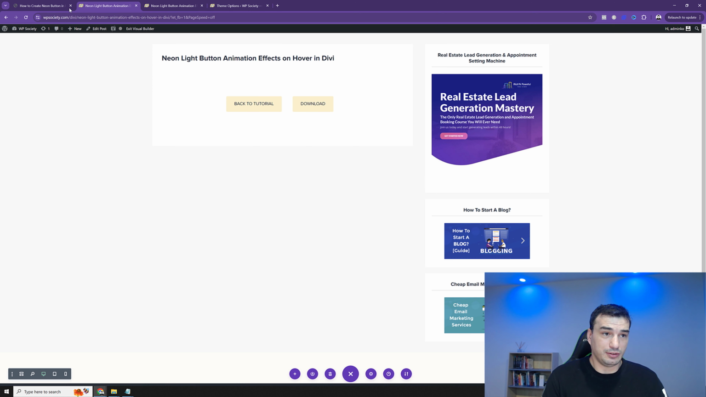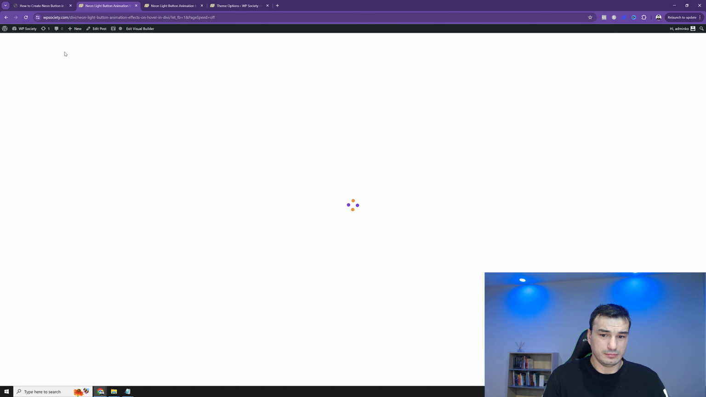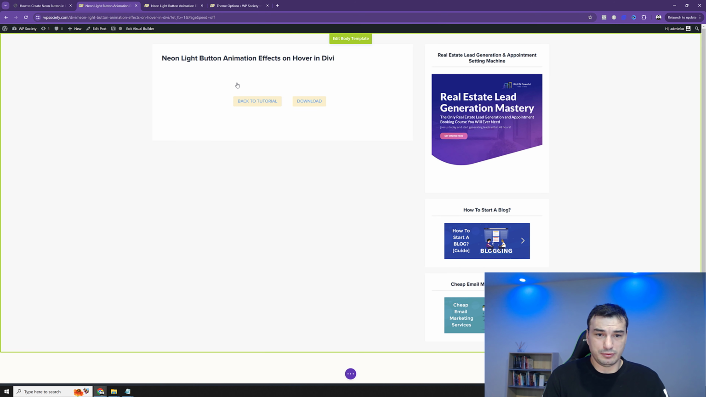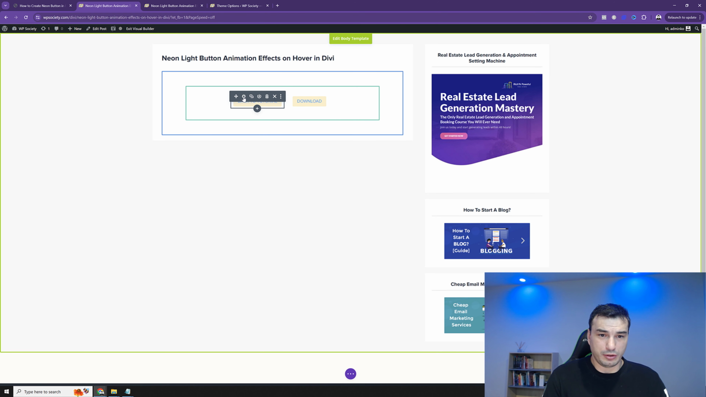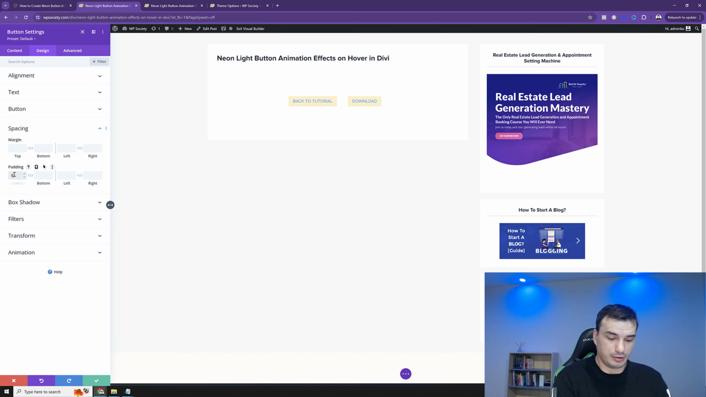And then get into this page builder, click Save. Then do refresh. And this is what you should get. Now you want to go into the settings of the module of the button, and then inside design you want to go into spacing, and here top and bottom you want to add 0.9 rem padding, and then left and right you want to add 1.8 rem padding.